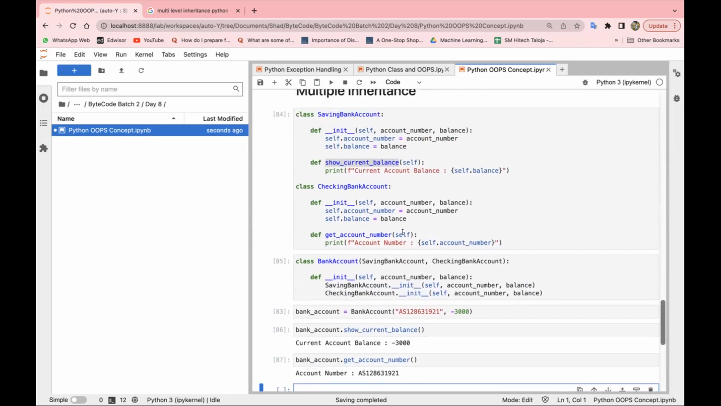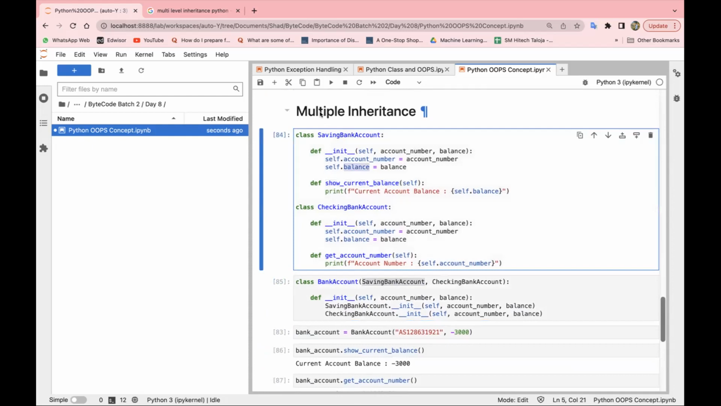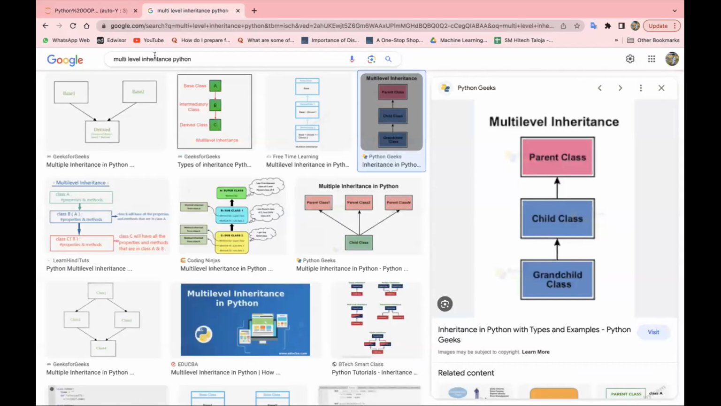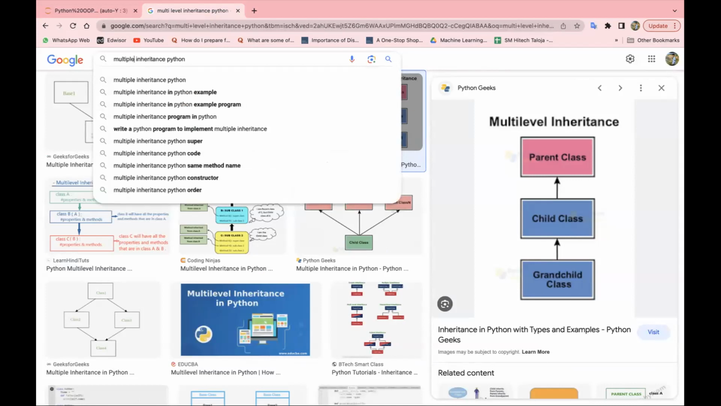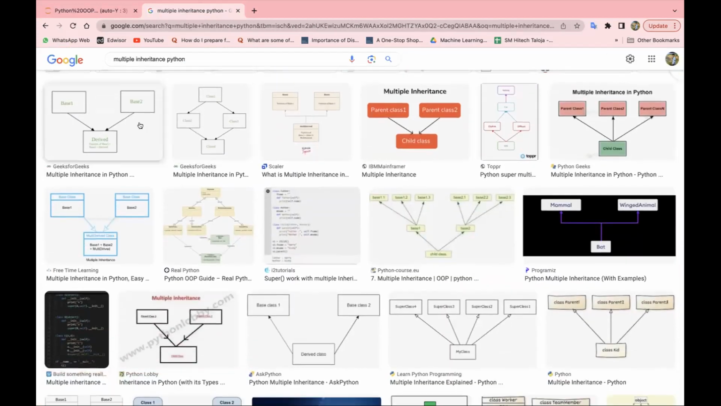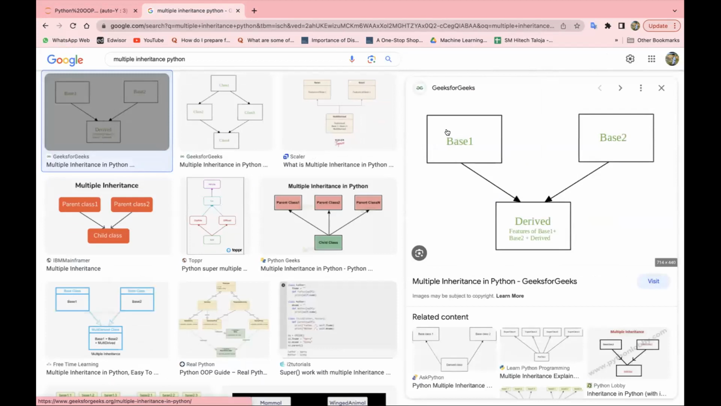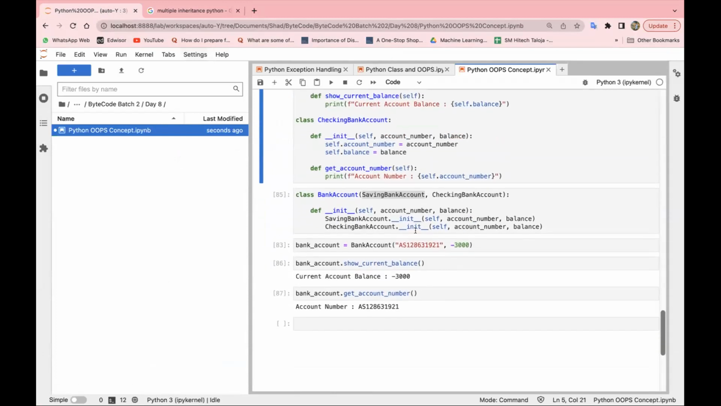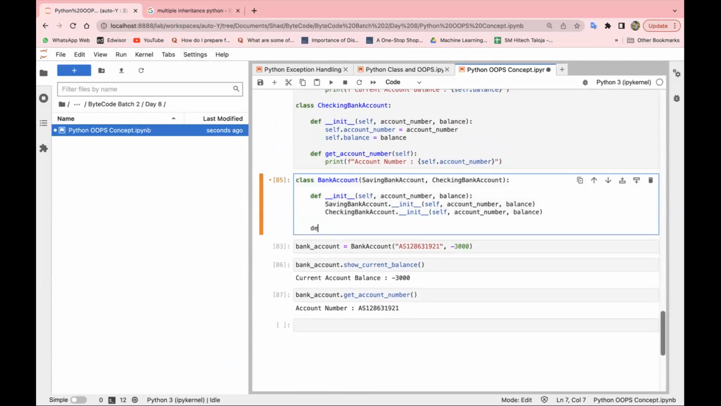This is how you can also inherit from multiple classes. This is called multiple inheritance. So what is multiple inheritance? It is basically when you have two base classes, like here we have checking account and saving account, and then using both of their properties, or you can even have multiple classes, you create one derived class out of it. Features of base one and features of base two, plus derived. Plus you can also now have anything, for example, get all details.